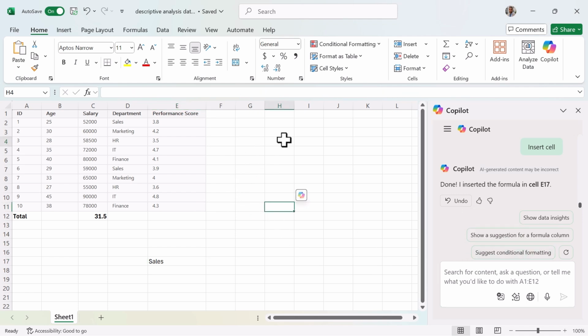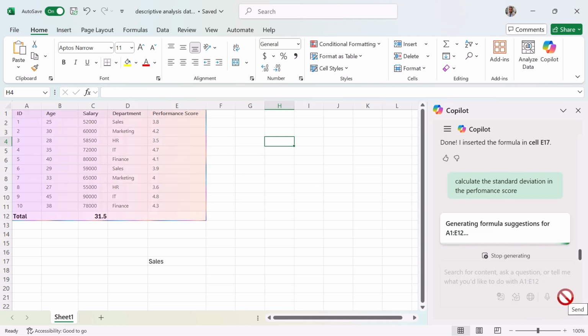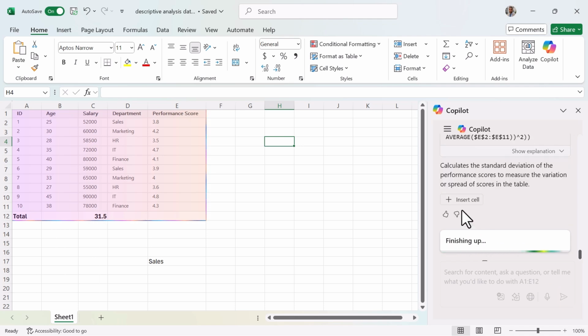Now we are going to check the standard deviation. The standard deviation is a measure of the amount of variation or dispersion in a set of values. So let's find out in this dataset. Here we are calculating the standard deviation in the performance score, and here we go. That is the standard deviation, easily calculated and inserted.